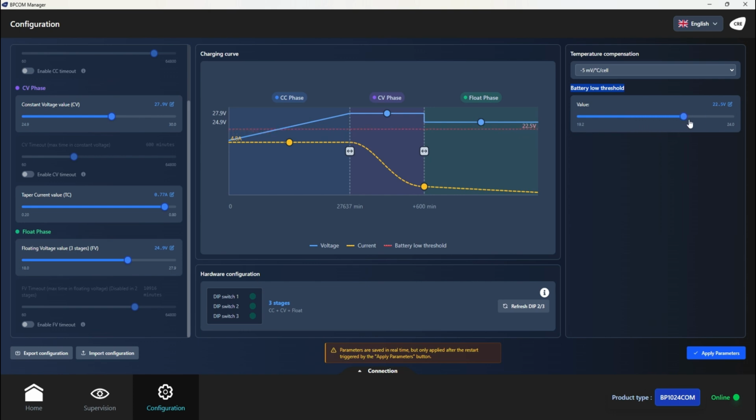An essential point: for every parameter change, you must click the Apply Parameters button at the bottom right to actually send the new values to the charger. Without this, the changes are not transmitted. Finally, the software lets you export a configuration and save it to the PC. You can then re-import this configuration to load it back into the software, which saves you from re-entering each value manually.